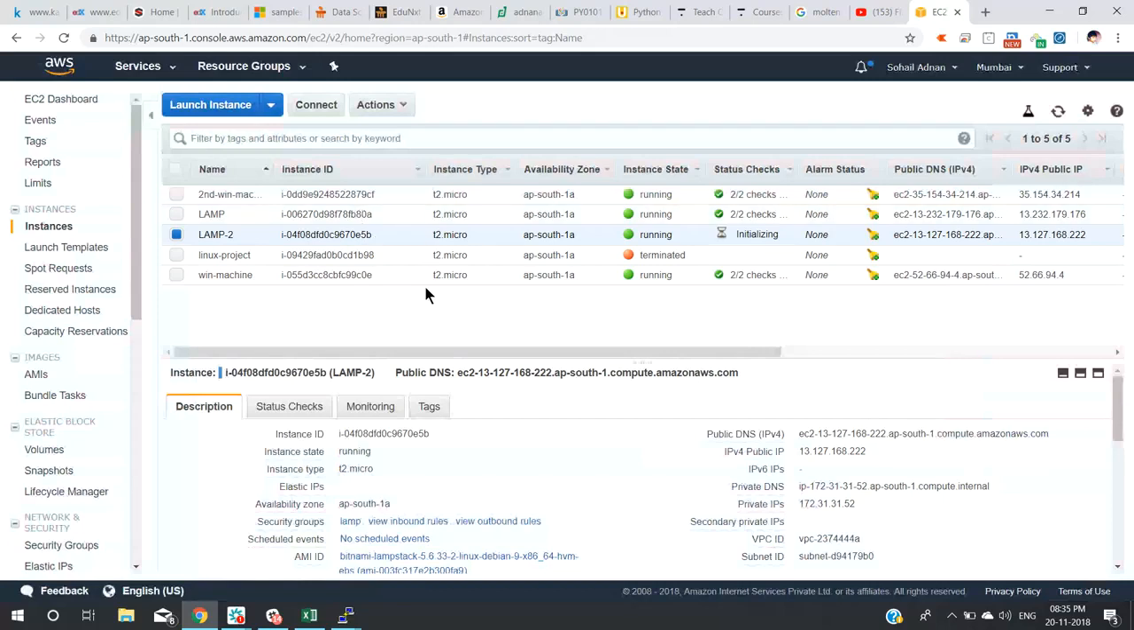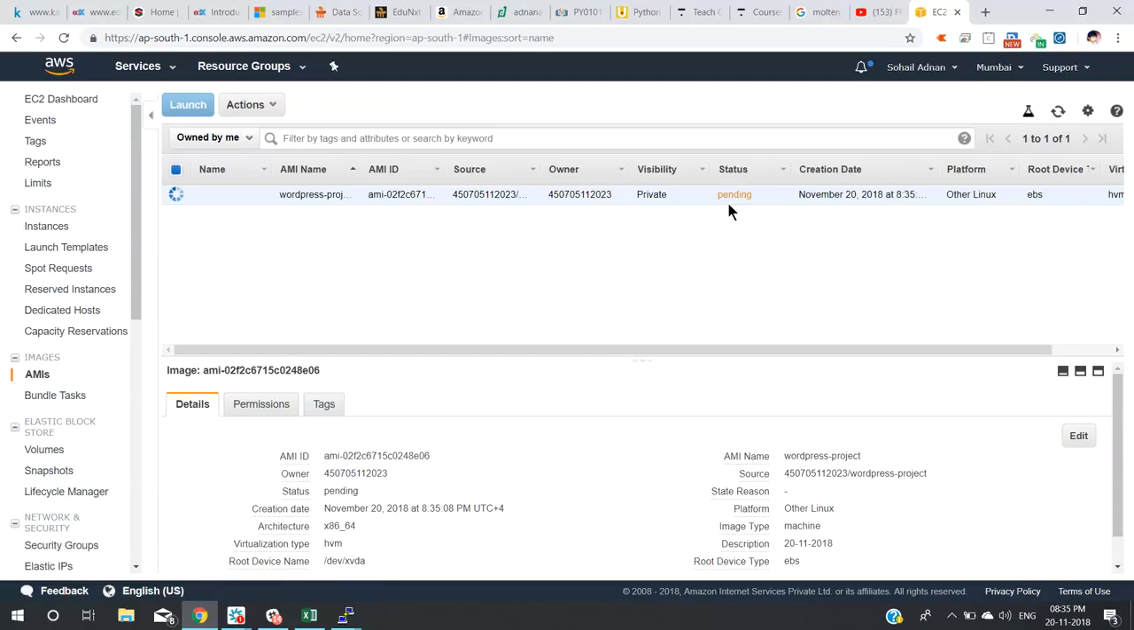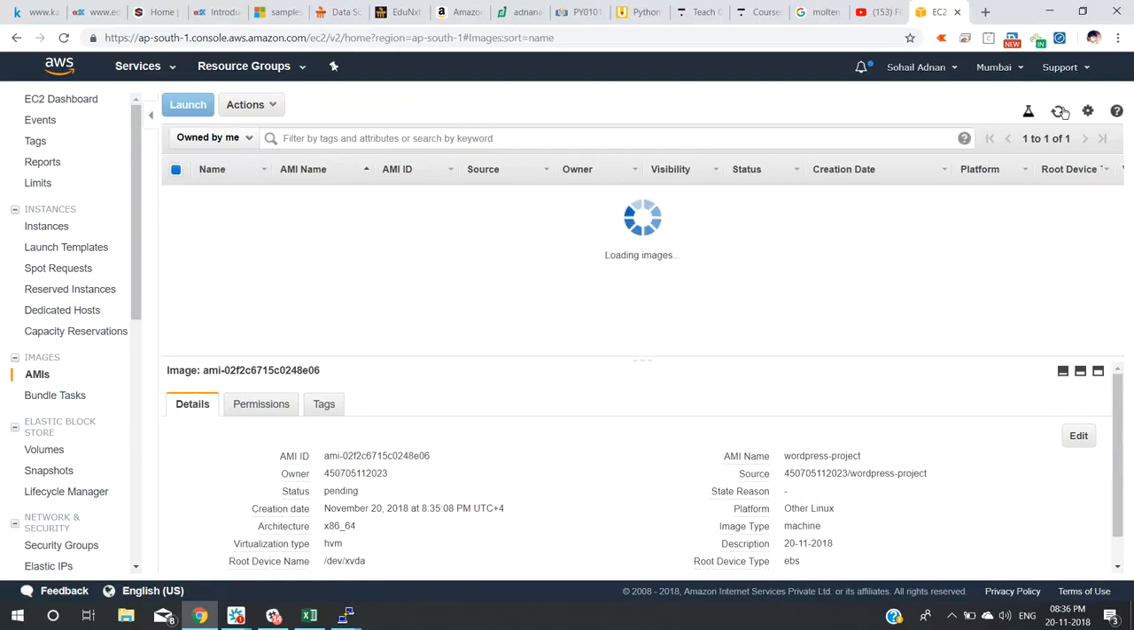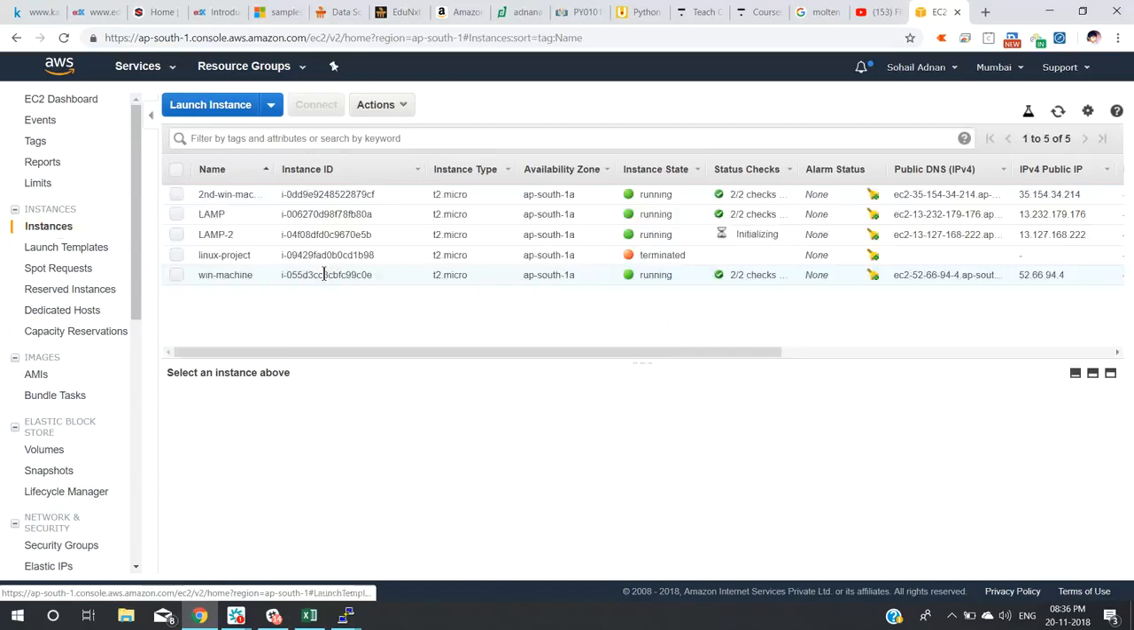Now, where can you see this? It is not showing up here. So where are your snapshots? It is in the AMI section. So if you go to AMI, you will see WordPress project is getting created and the status is pending, right? Usually it takes about 5 to 10 minutes. So let it create. We'll come back to this in a moment.